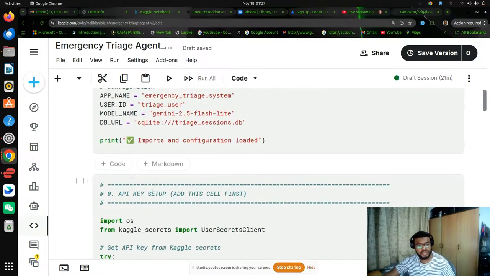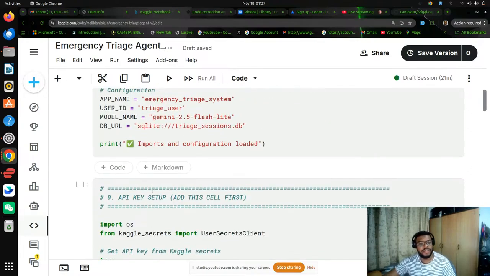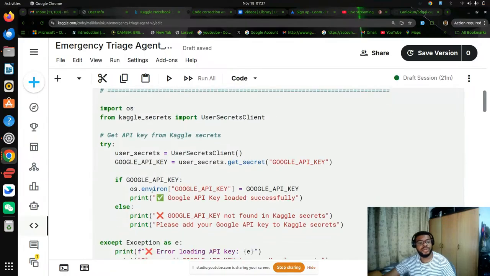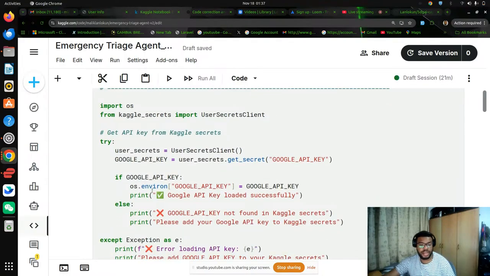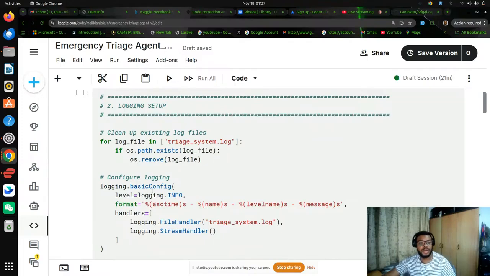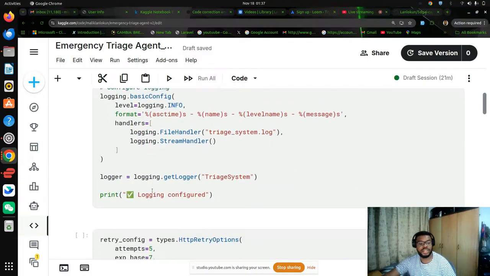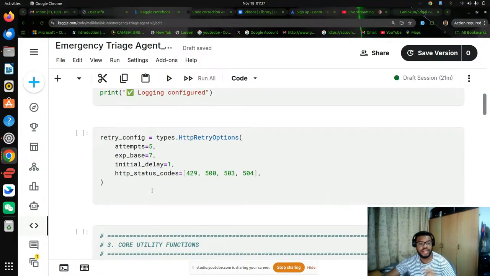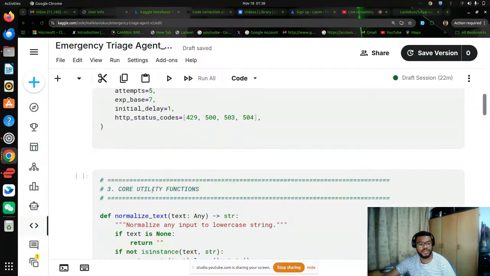I'm using the Gemini 2.5 Flash Lite model. Here I'm importing the Google API key. Here I'm configuring my logging for observability, of course. Here, I'm doing the retry config. As we all know, this is very crucial to ensure that in the event there is a failure, the model can still try on its own without having to report failure.